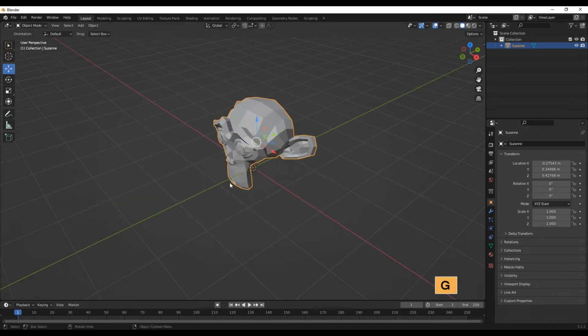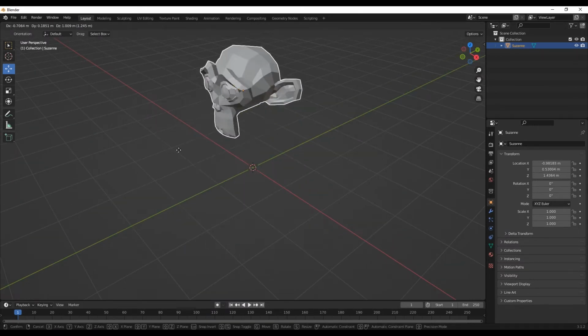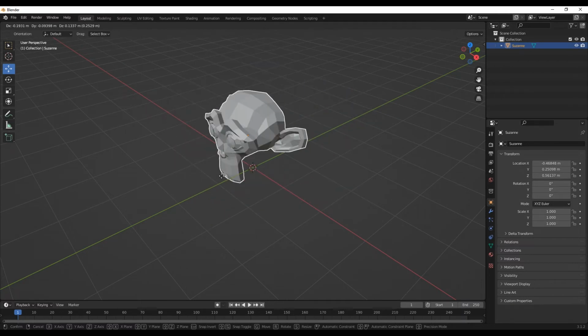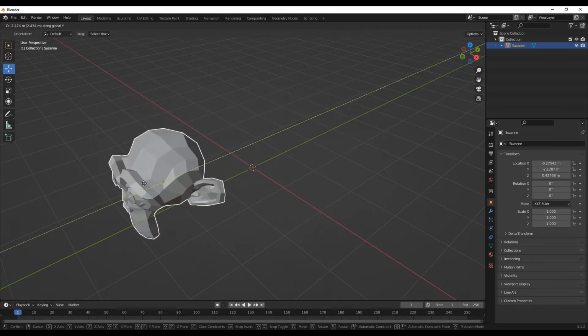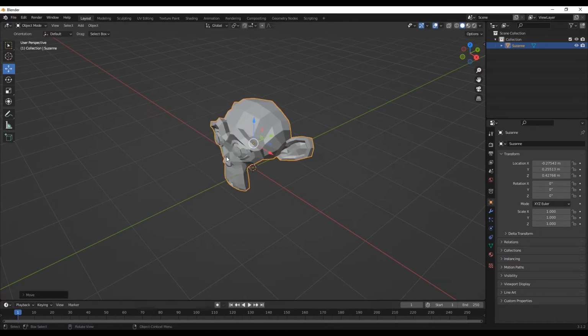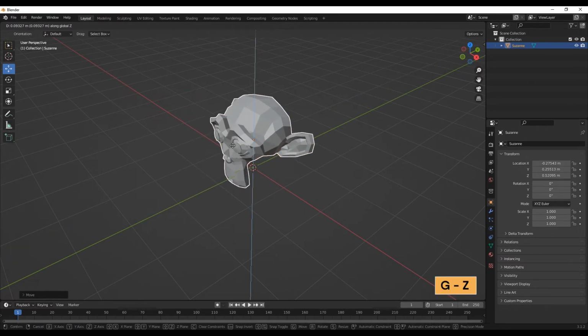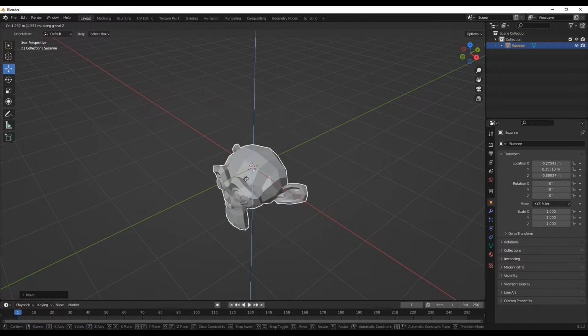You can also hit G on your keyboard and you can just grab this object and move it around this way. If you want to move the object on a particular axis, after you hit G, you can then click on the axis. So now I can click on the Y axis and it will move that object only on the Y axis. If I left click to drop this and I hit G and Z, it will move the object only on the Z axis.